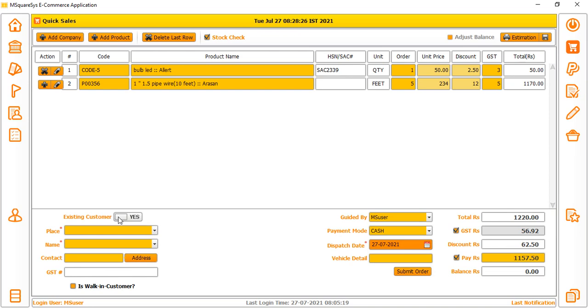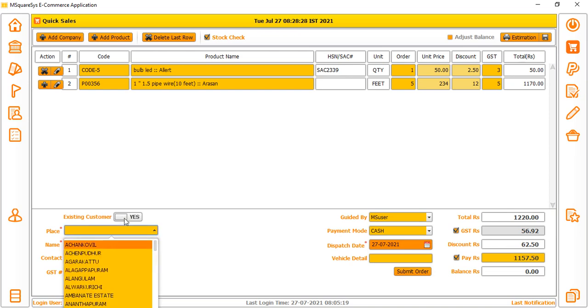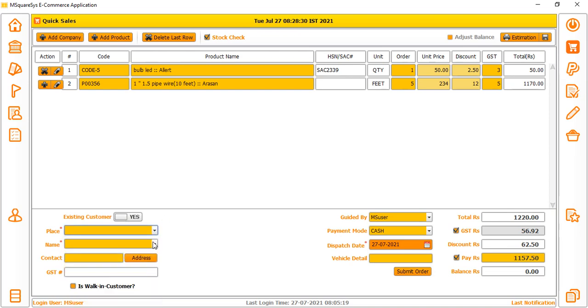Once customers are available, you can select which customer you want to choose. So I am going to choose the walk-in customer again. Otherwise, if you have the customer details, you can enter them and select the place. Or there is an option provided directly: if you know the contact number, you can enter that. If it is a new customer, you can add the new customer details here as well.